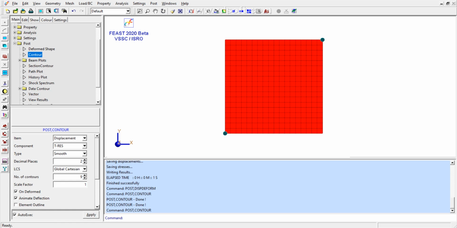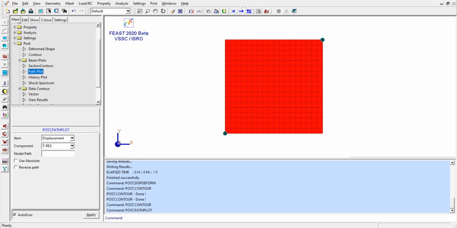If you want to plot the results in the form of graphs, then you can go to post, path plot. Here we have this path plot option. Simply double click on path plot and select the nodal path. For now, I'll select the nodal path as my vertical line.